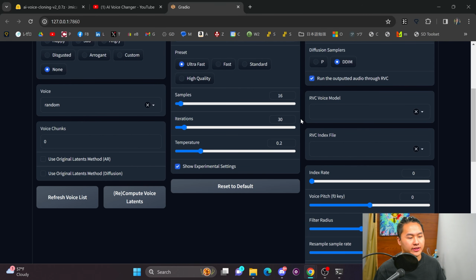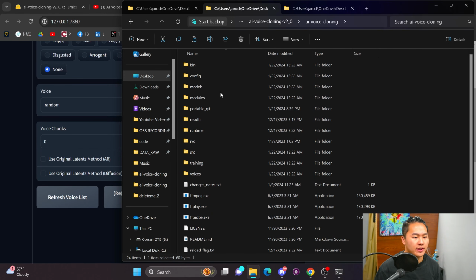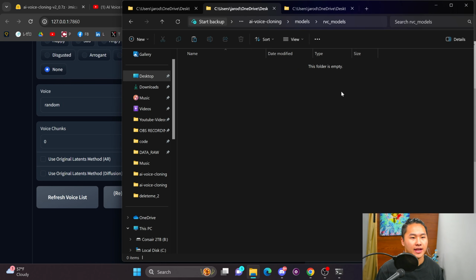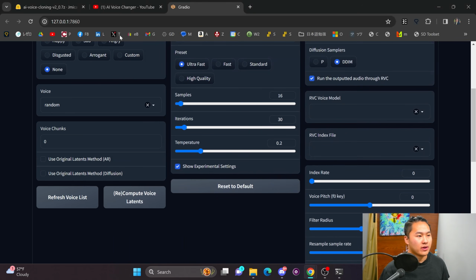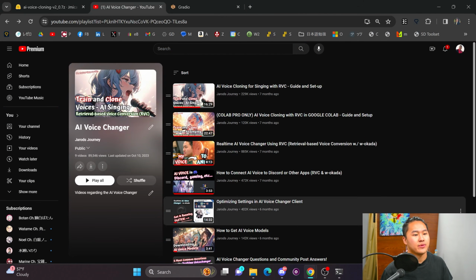To do that, we're going to need to add some voice models. So head on over to the File Explorer, and we're going to open up Models, and then go into RVC models, and this is the folder we're going to place our RVC models into. Now, if you don't have any RVC models, you can go download some from the AI Hub Discord, and you can get started there, or you can train up some models where I go over in this video right here, which is going to be this AI voice cloning for singing with RVC.